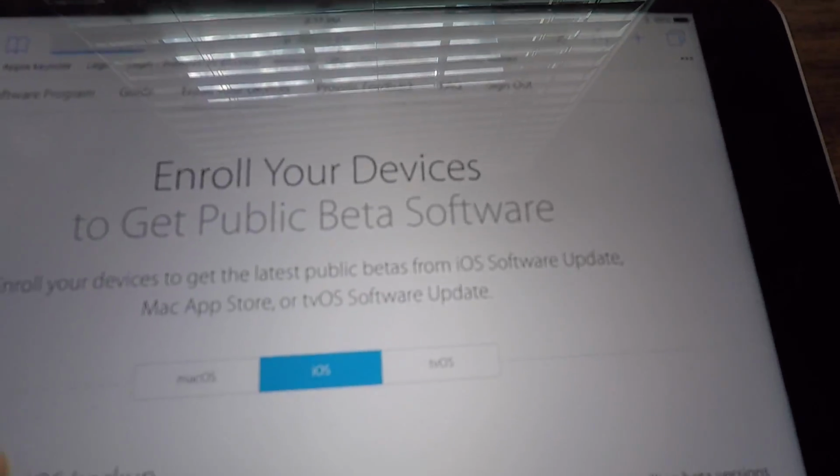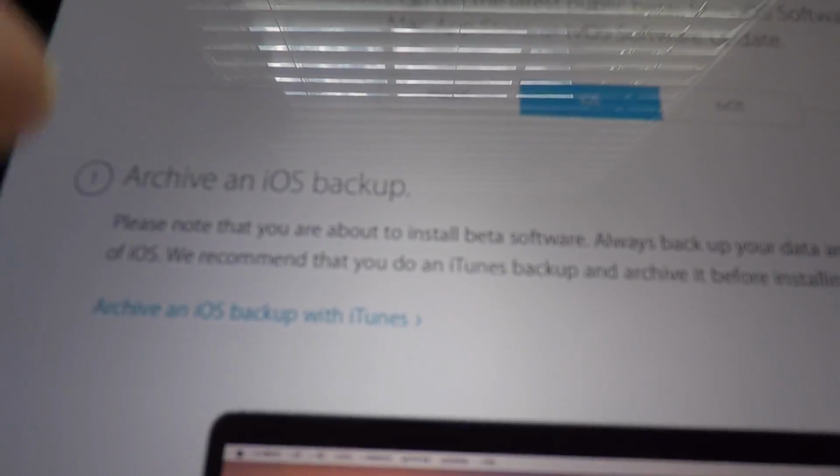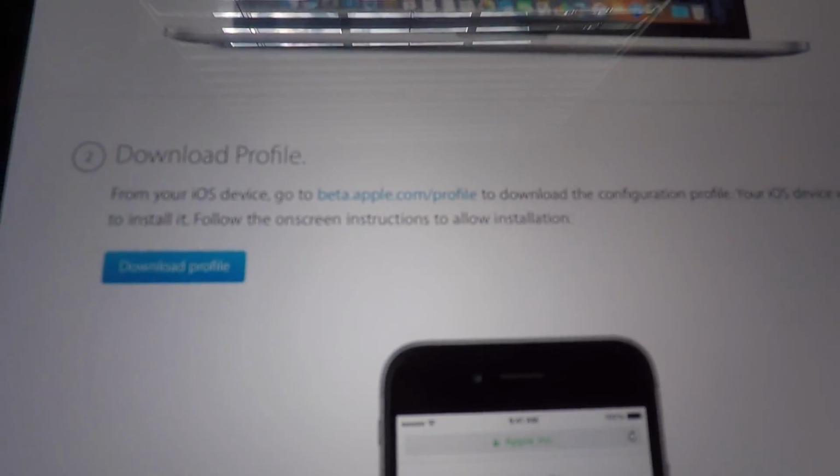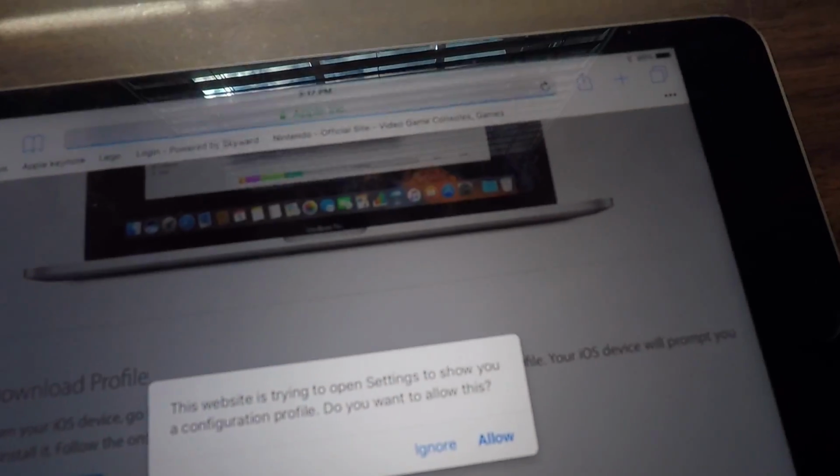After the page rolls up, like I said, it's a good idea to archive a backup onto a computer beforehand, and then click this button that says Download Profile. All the steps are on this website as well. If you forget or you don't trust me or you just want to double check, everything that I'm doing is right here. This website is trying to open Settings to show you a configuration profile. Do you want to allow this?